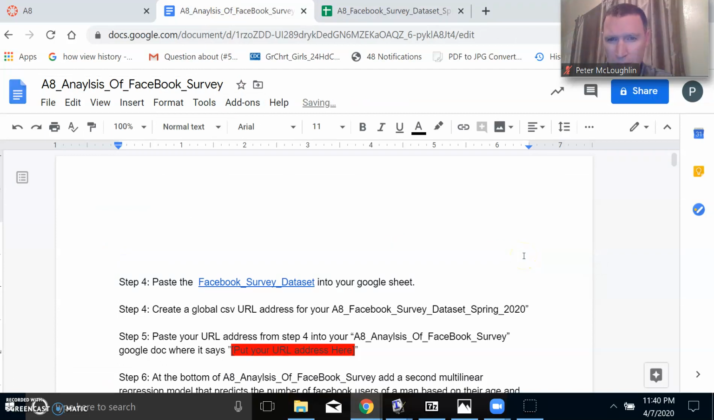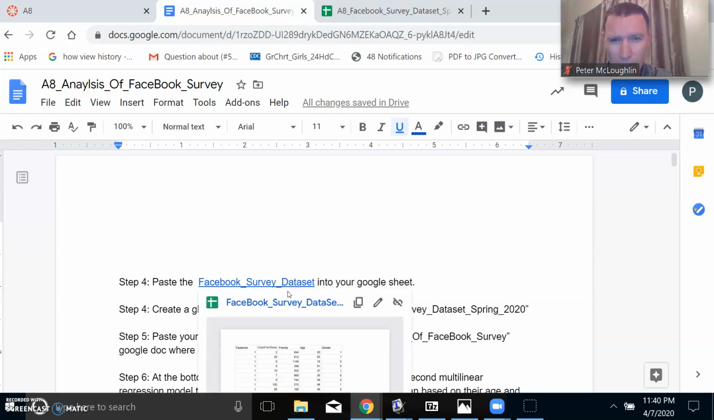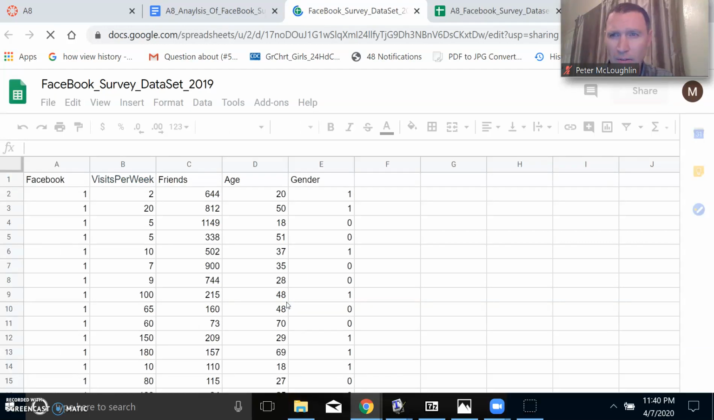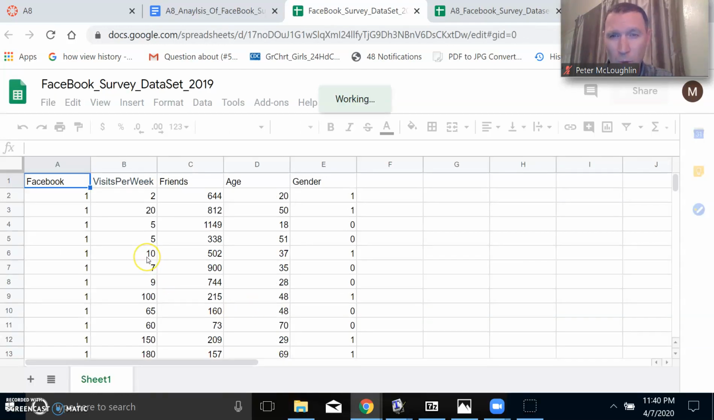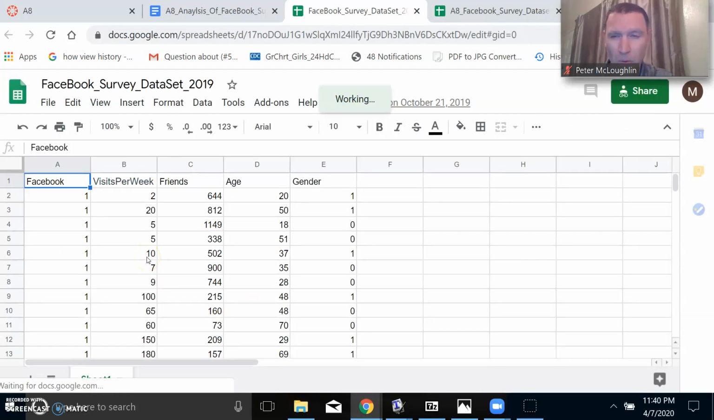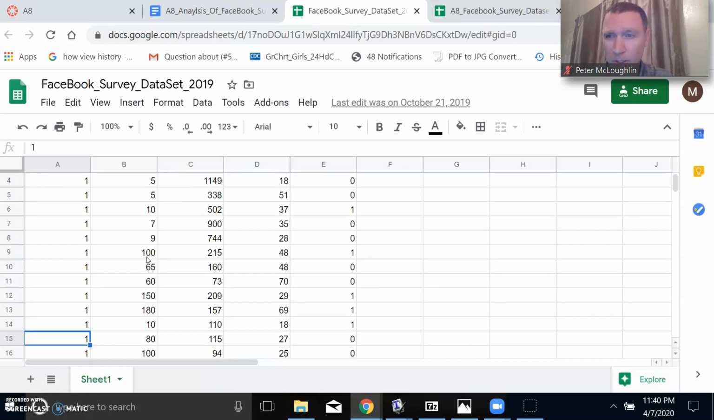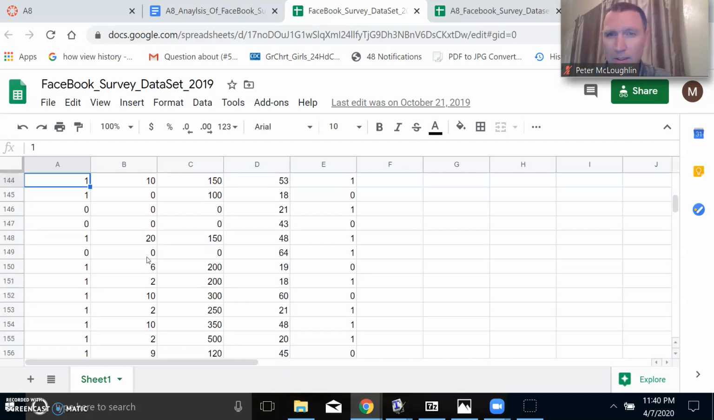Step 4, paste the Facebook survey data set into your Google Sheet. So click on this. So this is all the data from everybody that I put on one big spreadsheet. Well, this is actually the data from last semester, so I'll do the same for your class this semester. There's about 400 rows there. It's all the data from all the students in the classes I taught last semester.